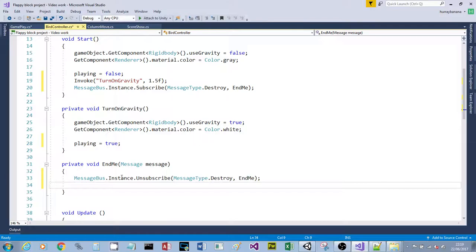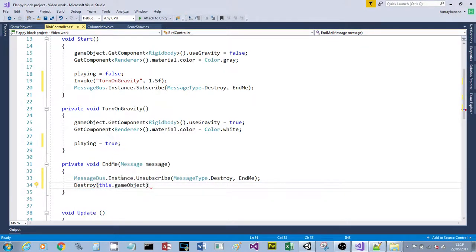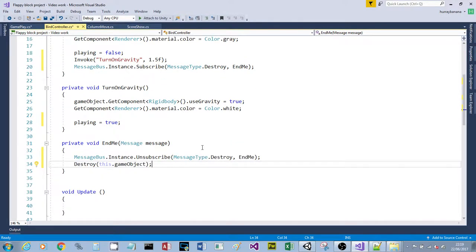Right, so what we're then going to do is say, let's destroy me. So we're going to say destroy, and this tells Unity just to get rid of a game object. So we can say this dot game object. Okay, so semicolon. So if you're finding that I'm going too fast, just pause the video and just look at what's on screen, and just check to see what you've got on screen as well.